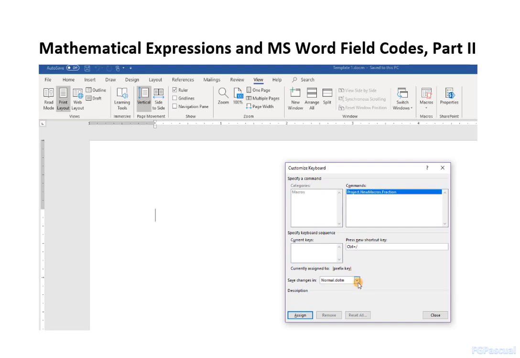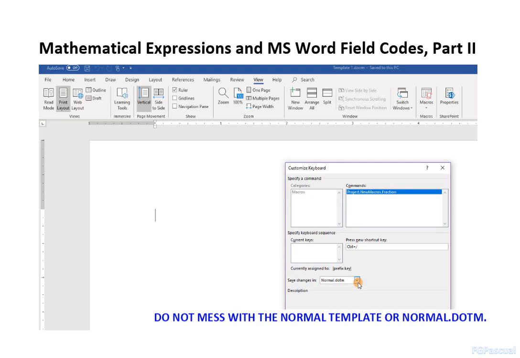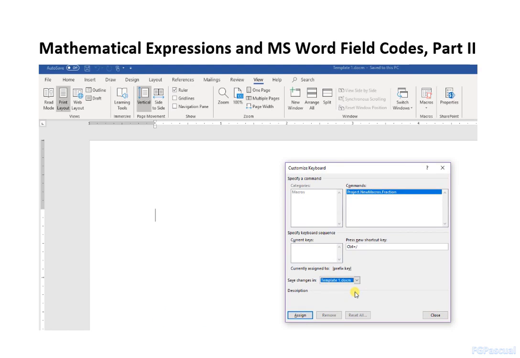In this box, we are again being asked where to save this macro. It says here that it's normal.dotm, or the normal template. And let us remind ourselves, we do not want to mess with the normal.dotm file or the normal template of Word. Click here and see that template 1 is an option. So we select template 1. We click Assign and close this dialog box.